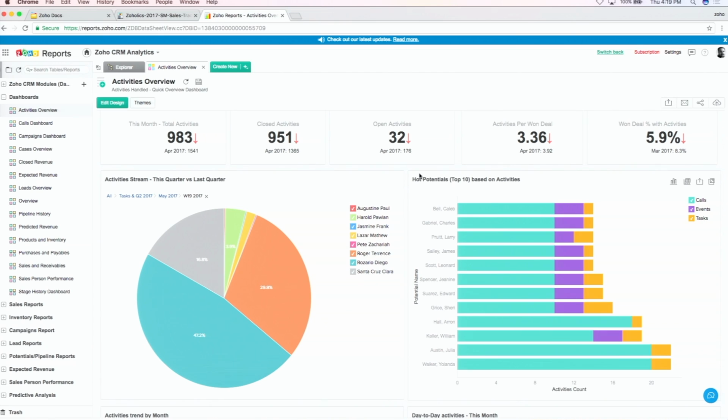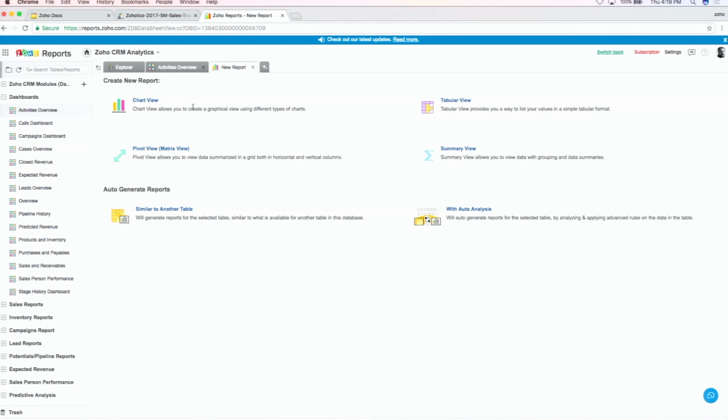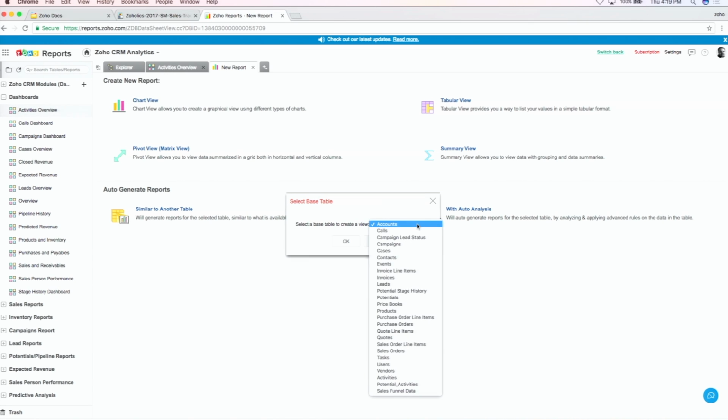Okay, so we have seen some pre-built reports. Now, what about that forecasting report that I've been talking about all the while? Why don't we try and create that and have you experience the way you can actually do this in this system and how simple it is? So I'm going to create a new report. It's going to be a chart, and it's going to be from the potentials table.